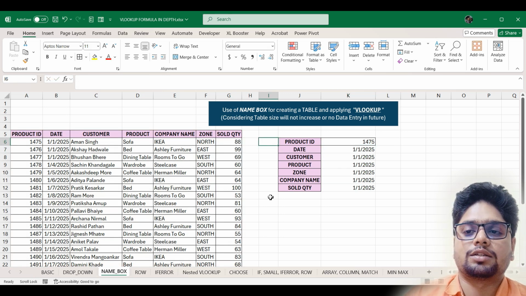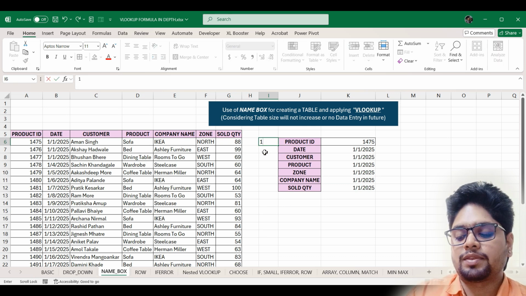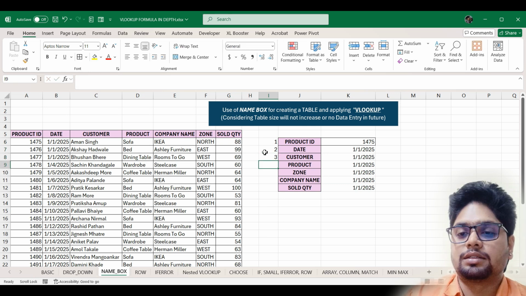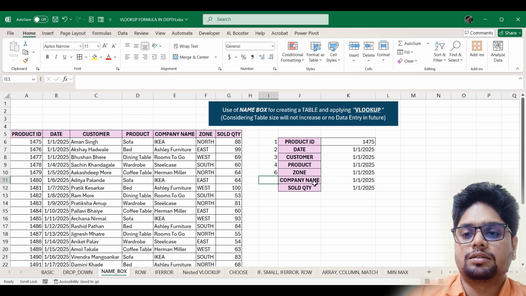We will just assign column index numbers to the left side of this area we want to find. Like one is our product ID, second is date, third is customer, fourth is product, and June is in our sixth number. So I'll type a 6. Company name is in the fifth column, so 5. Sold quantity is in the seventh column.